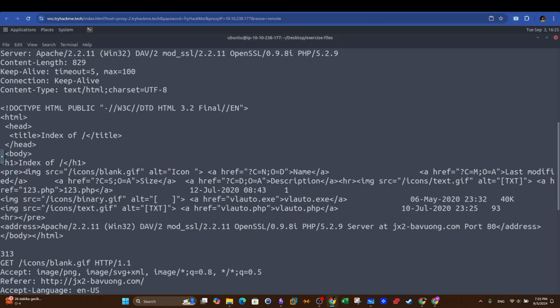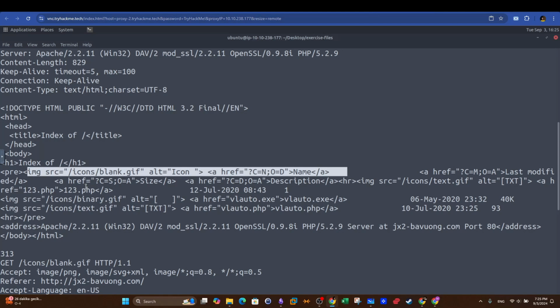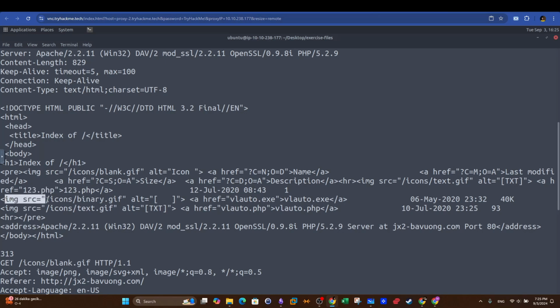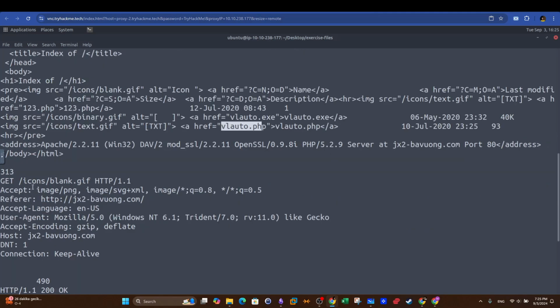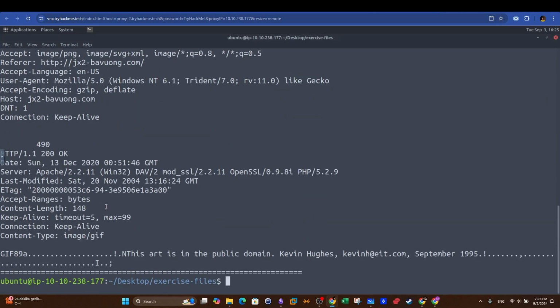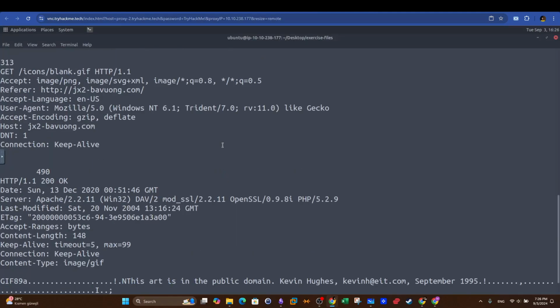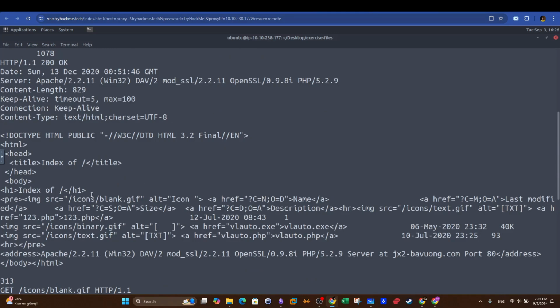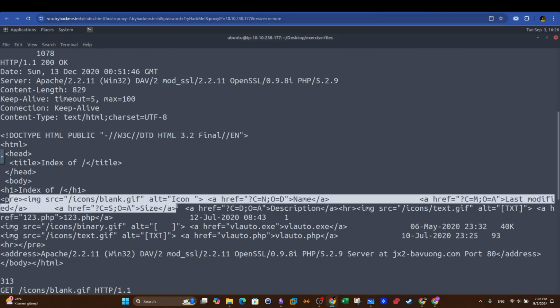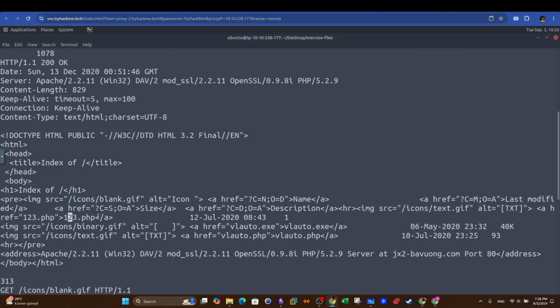And here we can see an image, and there is a reference to a PHP file. Another image which references an executable file, another image which references another PHP file. So in total, we have 3 files up until now. Another GET request to a GIF image, and that's the response. So in total, we have 3 files. I thought it was 2, 3. What is the file name of the first file? It was 123, I remember. I recall it was 123. So it starts here. Yeah, it is 123.php.